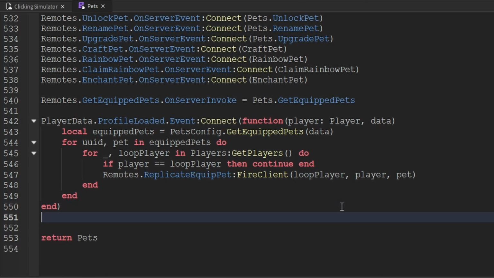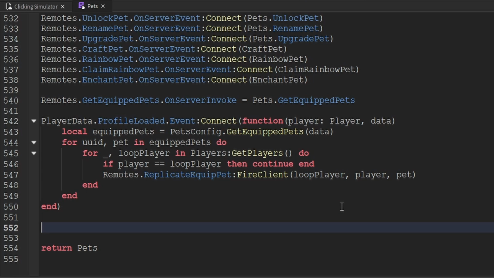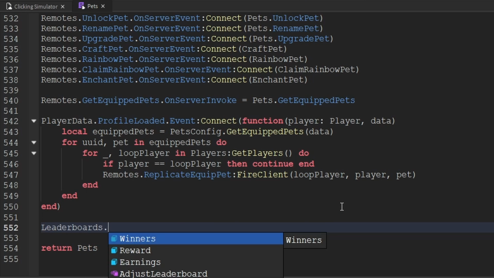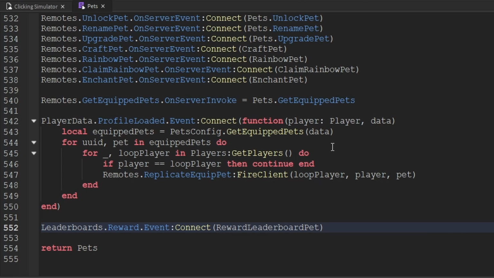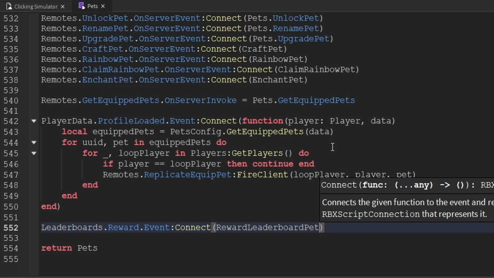And where are we going to start using it? Well, let's actually listen to that bindable event that we created earlier inside of our leaderboard script. So we're going to say leaderboards.reward:Connect, and then all we have to do is pass through the rewardLeaderboardPet function directly to that connect statement. So whenever that event is fired off, this function is going to be called.